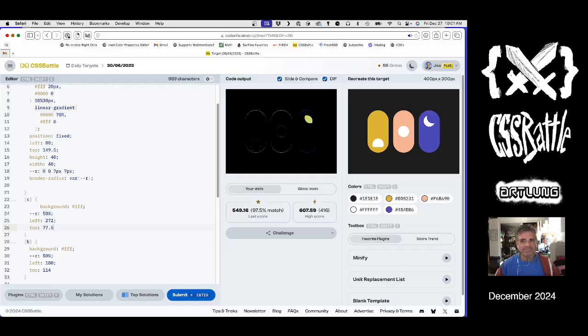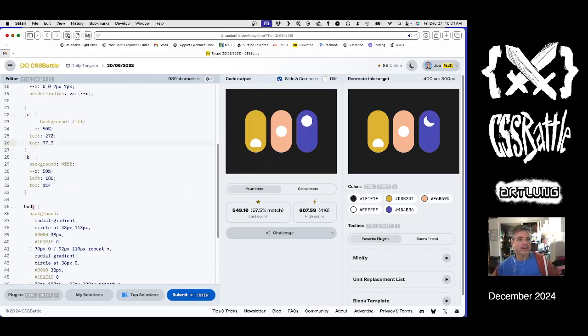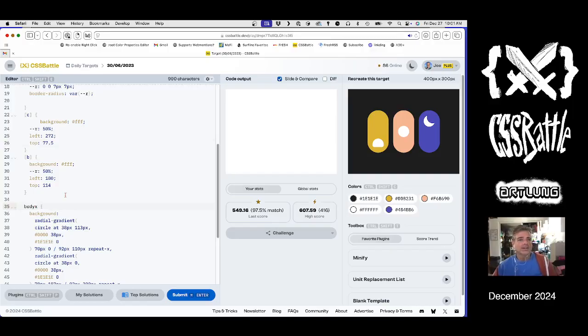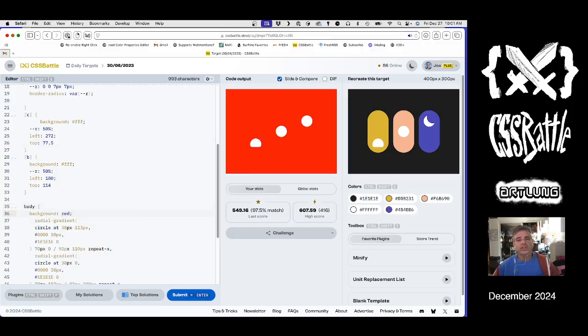0.5? Sure, why not? Of course it would be 0.5. So just a reminder of what we got here. Oh, well, you can't see it now. Red. So that's what our elements are doing.